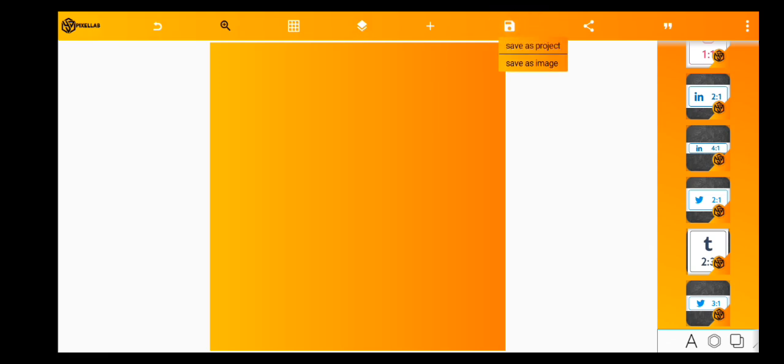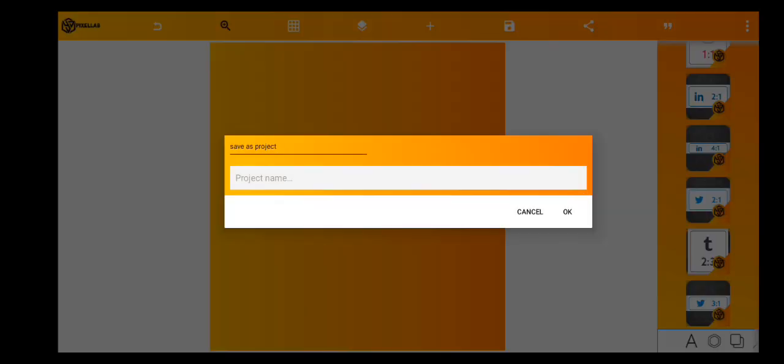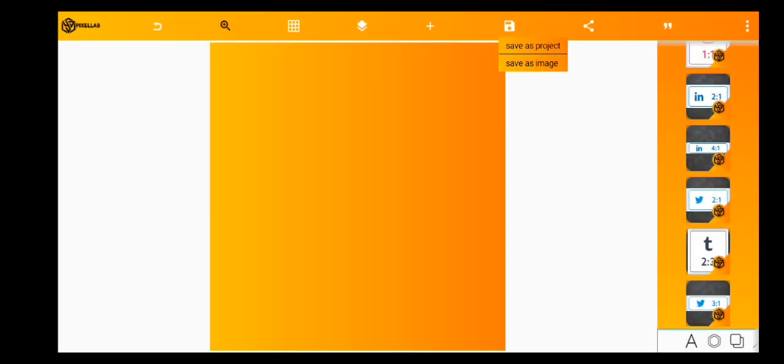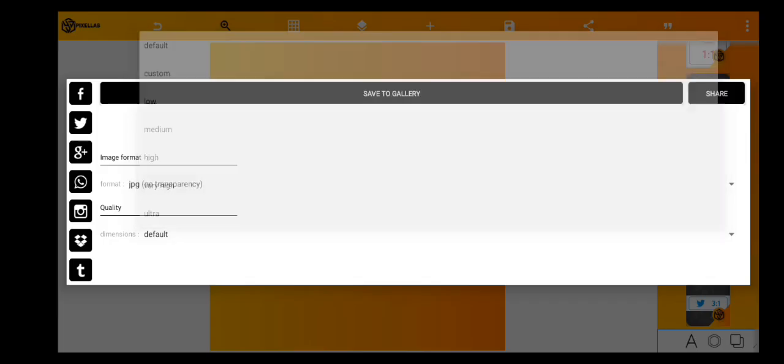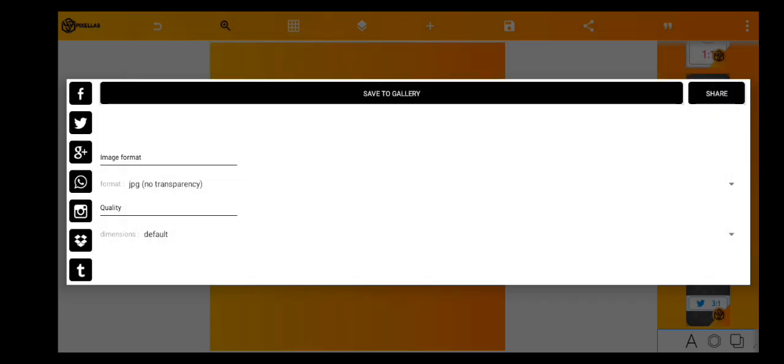Next is how to save your design. When you click on that, you can save it as project. We are not saving now, that's why. Then you click on save as image. It's advisable that you save as ultra, because that gives you the best resolution on Pixellab.